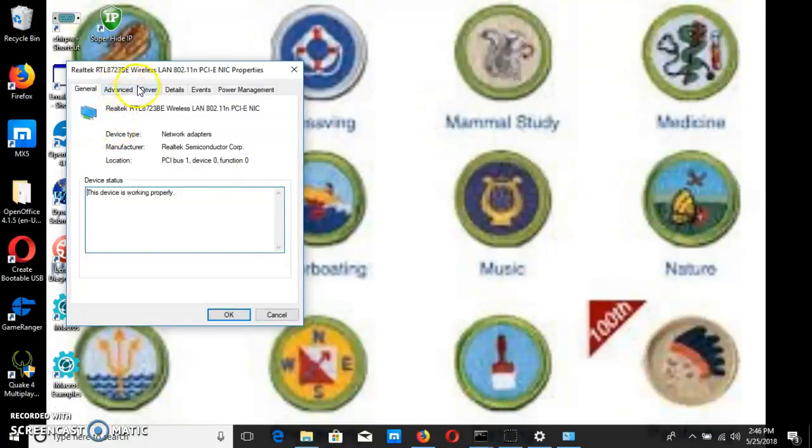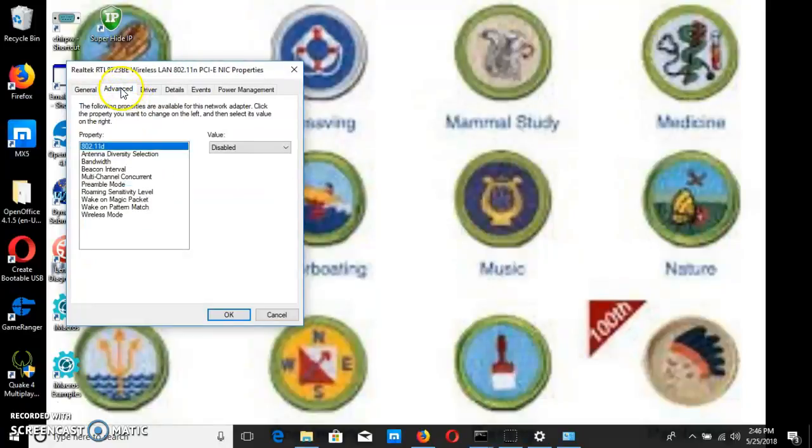And here's where you actually get some interaction with your modem slash Wi-Fi server, or router, I believe is what we call them. It says the device is working properly, which I believe it is. 802.11d is the method that it's operating in. There's A, B, G, and N, with G and finally N being the latest versions. It has antenna diversity, bandwidth, beacon interval, multi-channel, all this neat stuff you can mess with.